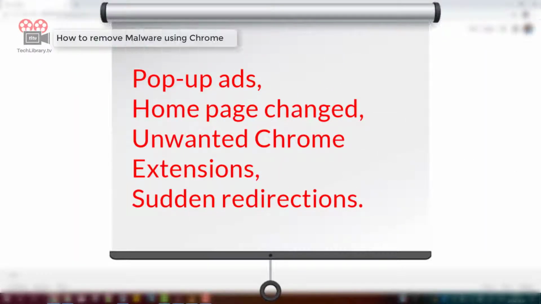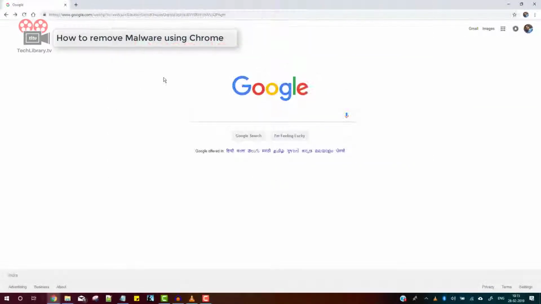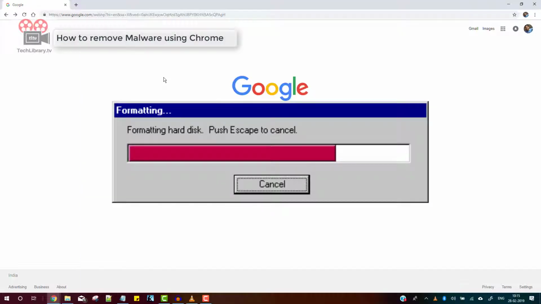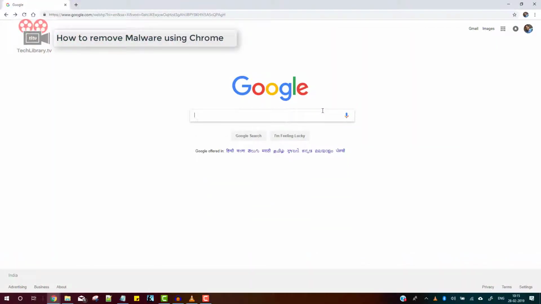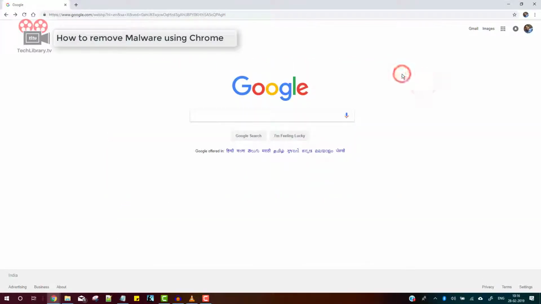Pop-up ads and new unknown tabs that open on their own. Your browser's homepage or your default search engine changed without your knowledge or permission. If you're seeing any or all of these problems with your Chrome browser on your Windows computer, you might have one or more malware. In this quick video, we will see how to scan and get rid of malware on your computer using the Chrome web browser's inbuilt scanner without the need of any external app or paid software.